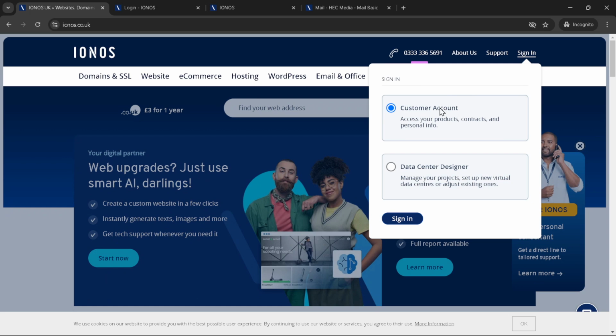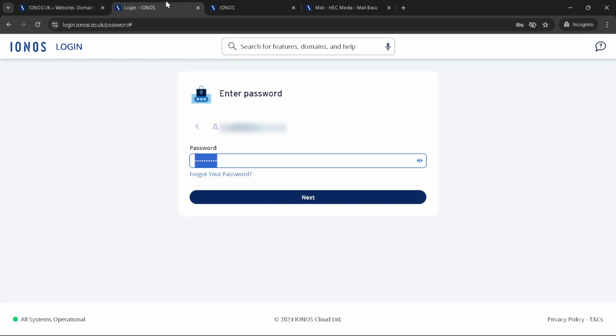Here you'll provide the email address associated with your Ionos account. Once you've input your email, proceed by clicking on the Next button. After your email, the next step is to enter your password. It's crucial to ensure that your password is entered correctly to avoid any error messages or access issues. Once you're confident that you've input the correct password, click on Next to move forward.